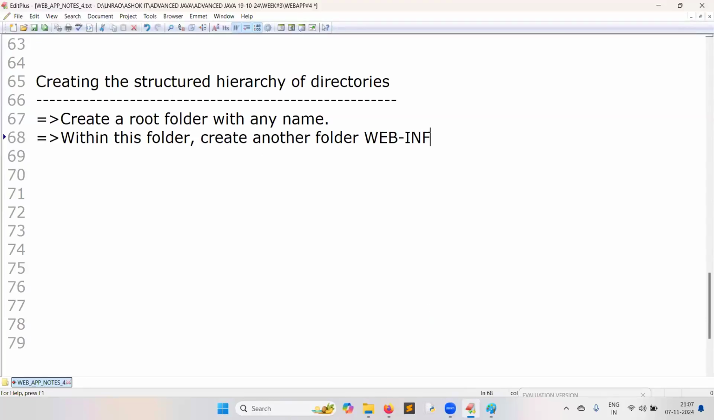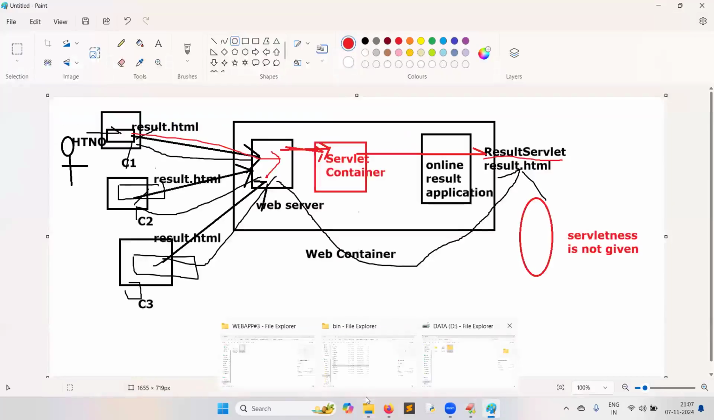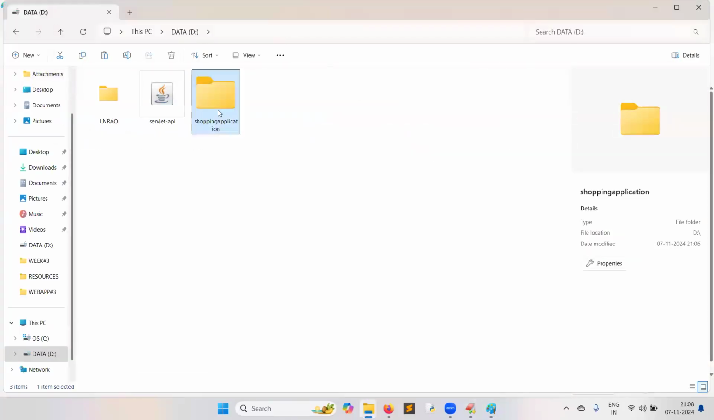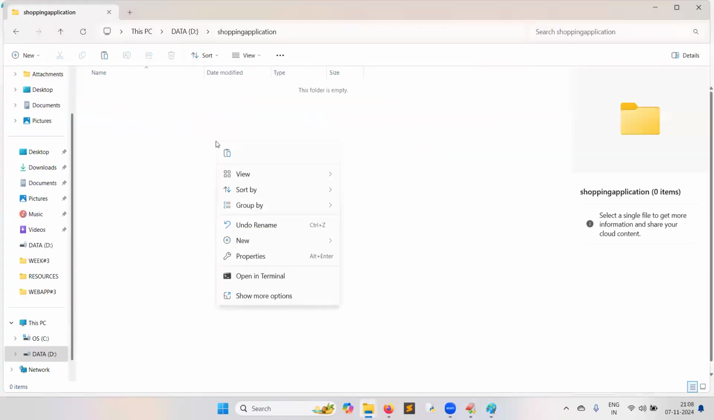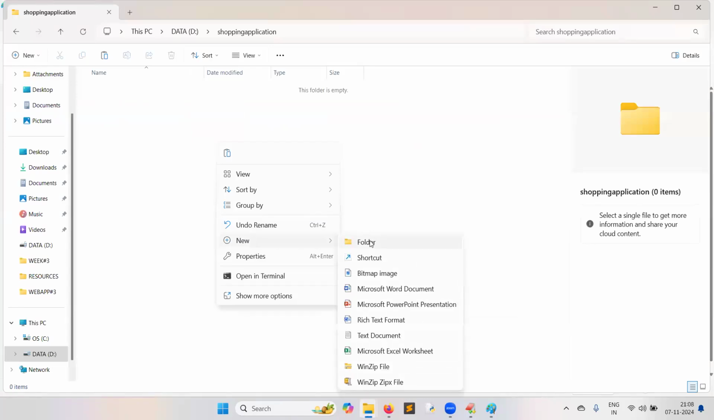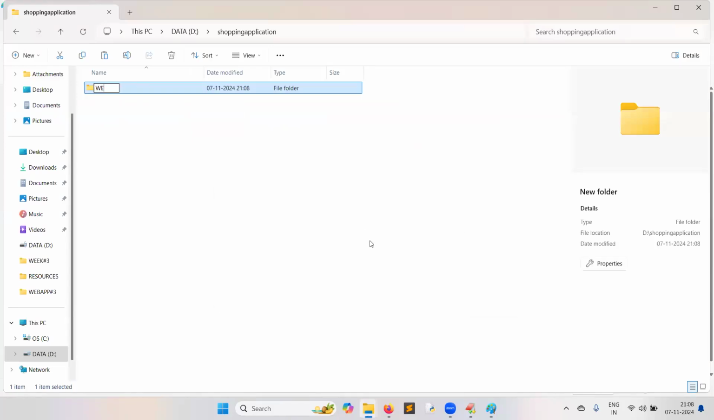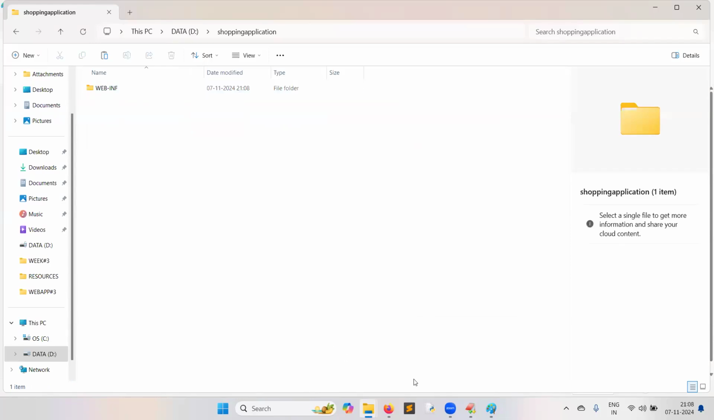So observe this, what am I doing? Already one root folder is created now. Inside this root folder, you create one folder, WEB-INF. Over. Next.